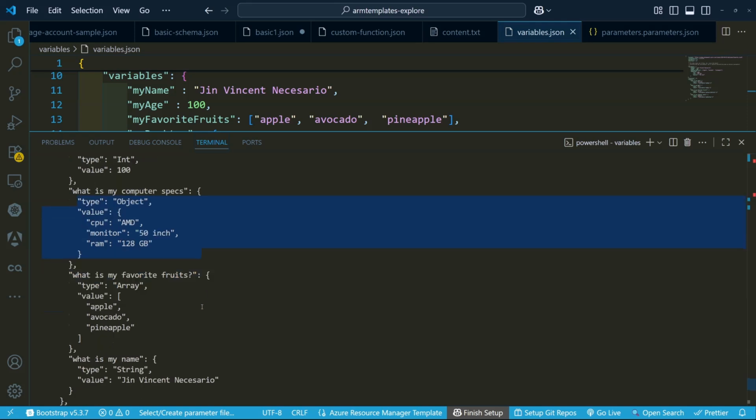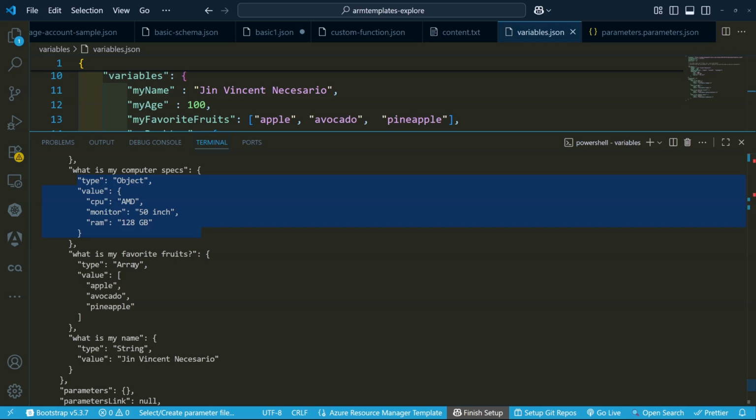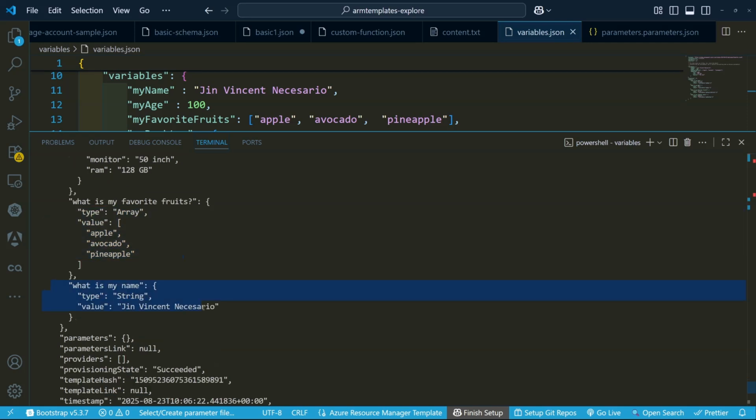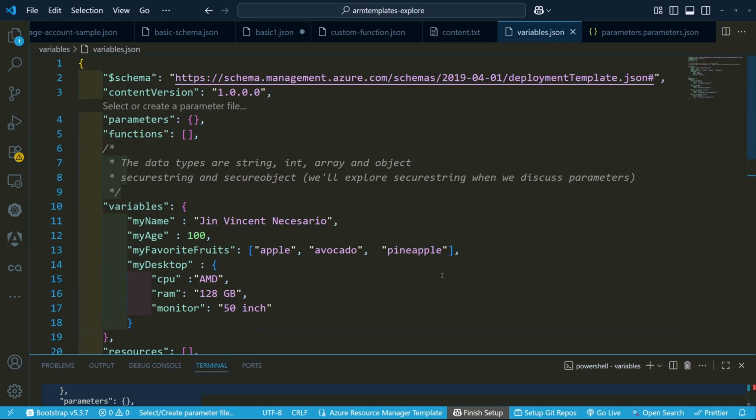What is my favorite fruits? So you have here an array, and then the value inside the array: apple, avocado, pineapple. I just want to add, if you have defined an array, it cannot be mixed with other types. So if it is an array of integers, it will always be an array of integers. So try to keep that in mind. And then the last is, what is my name? Yeah, it's a string.